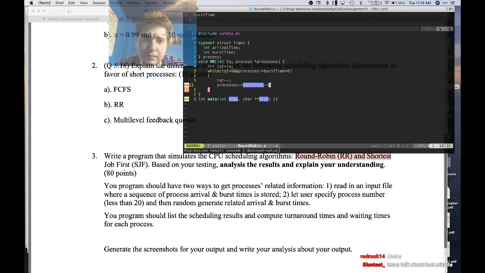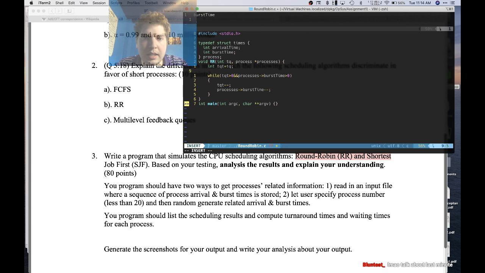So let's see. I'll also need a global timer. So let's say int global time is equal to 0.